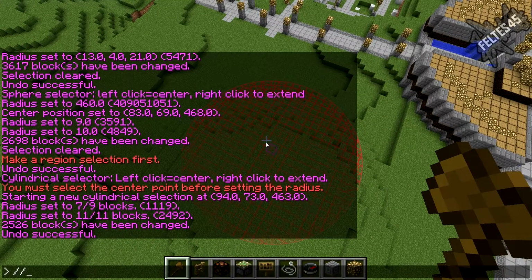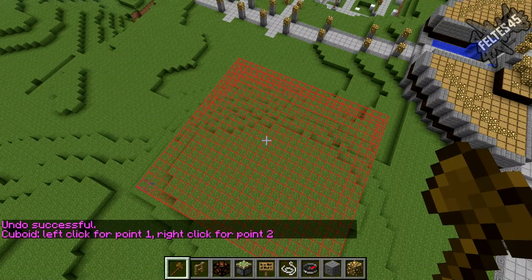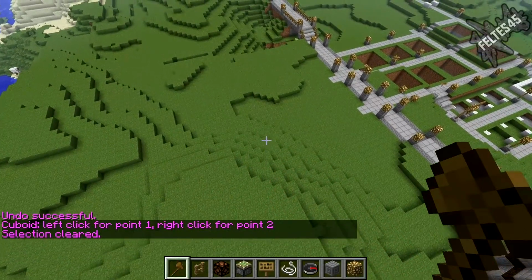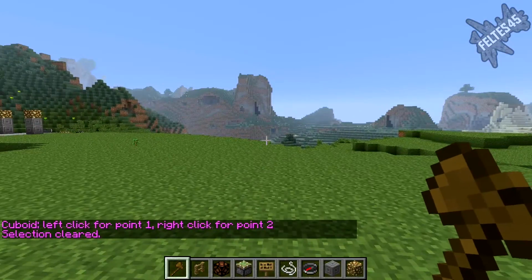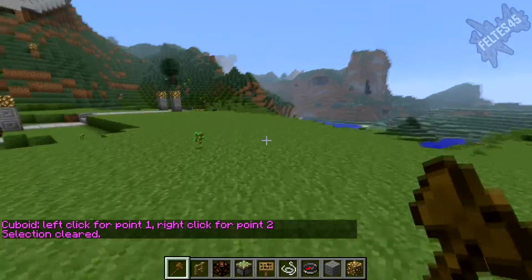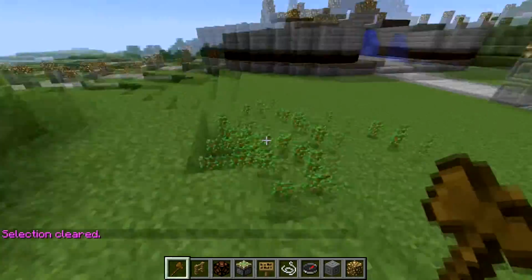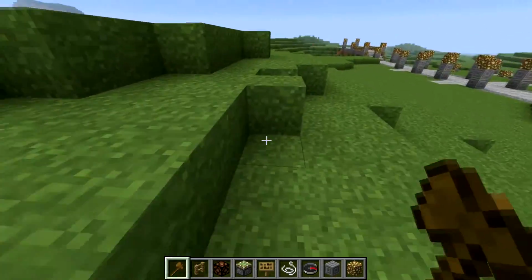But yeah, if you just want to go back to cuboid, just do /cell cuboid, and you will have your regular selection back. So that's just a little bit of what the user interface looks like. There are a couple other options that are not really too different from the ones I've shown you for those selections.